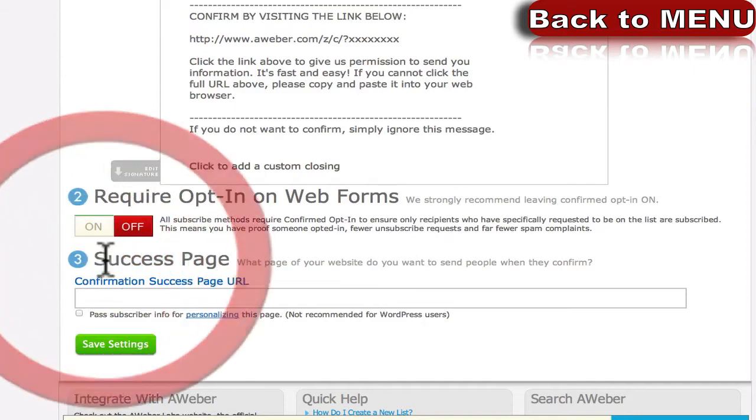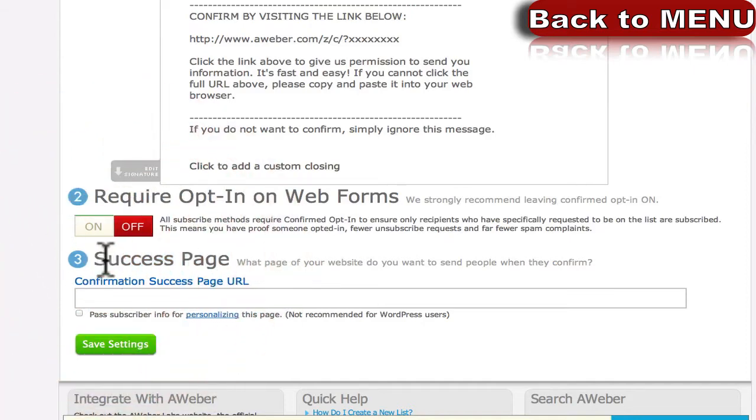Let's say my website is raykapuska.com, and after they put in their details, I want to send them to raykapuska.com/pdf-download. So they fill in the form, and I put here http, raykapuska.com/pdf-download.